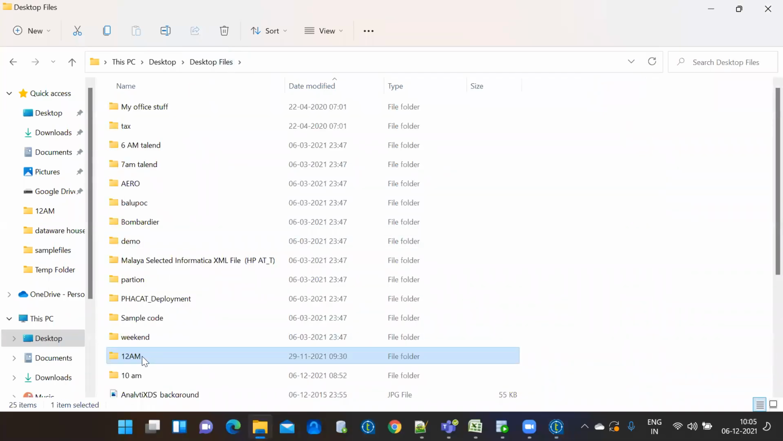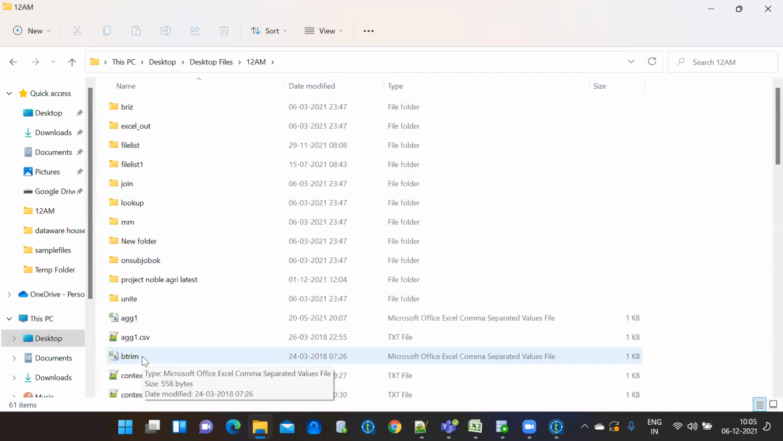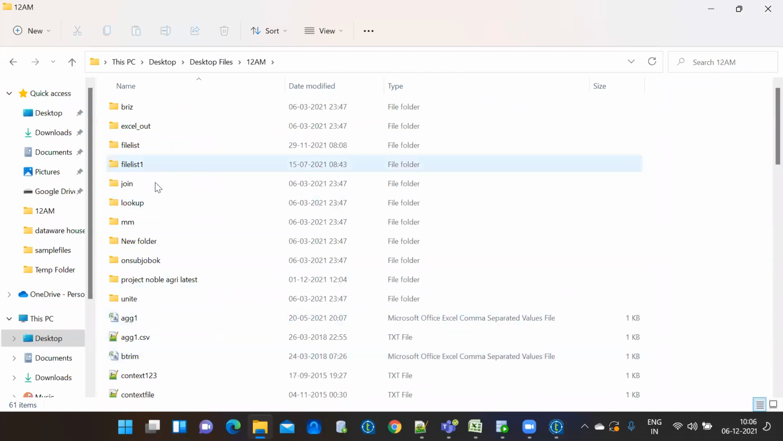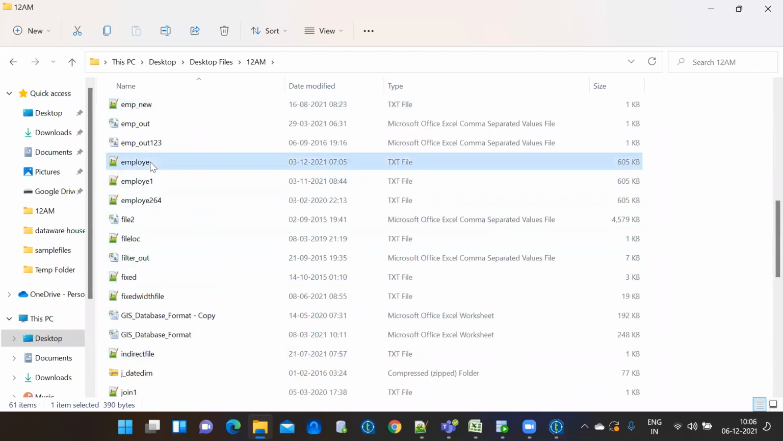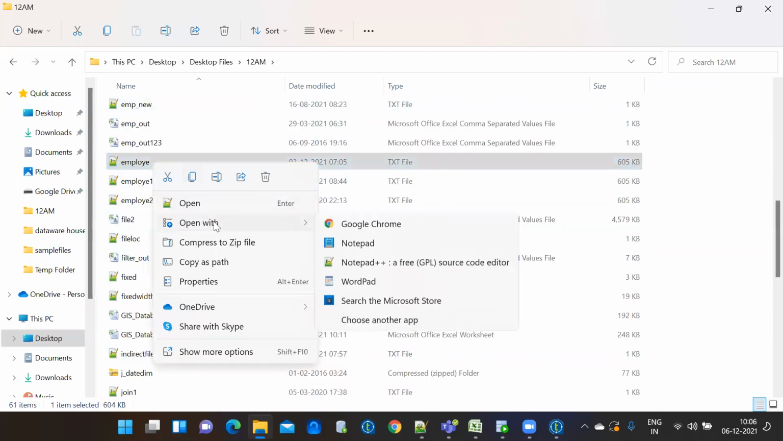I have shared a folder called softwares. In that, you'll be seeing a folder called practice files. Did you see that? There you have a lot of file system. One of the files in this list is employee file. This one. Right click on it and open it with Notepad++.